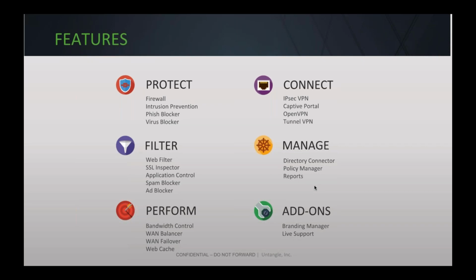When we filter, that's where web filter and SSL inspector and app control come in. Those are pretty important in 2018 for filtering the internet. We're talking BYOD, so we're going to talk about this here in a little bit, but SSL inspector, for example, is what lets us decrypt HTTPS, so web filter and virus blocker can scan it.